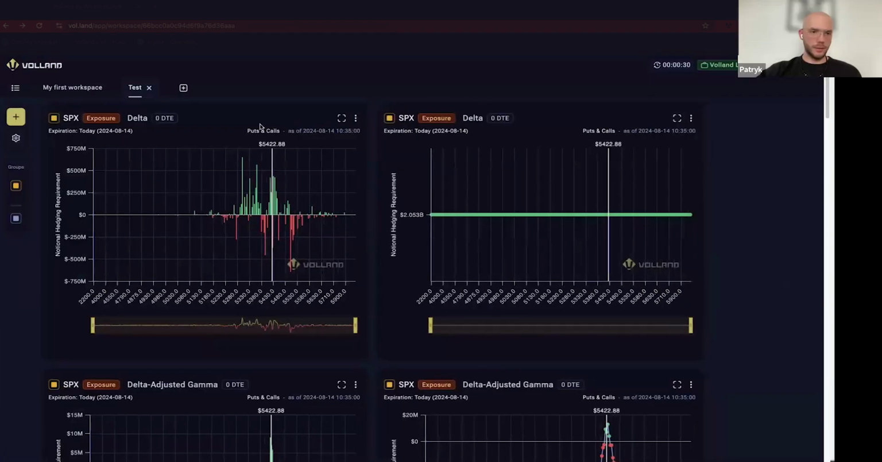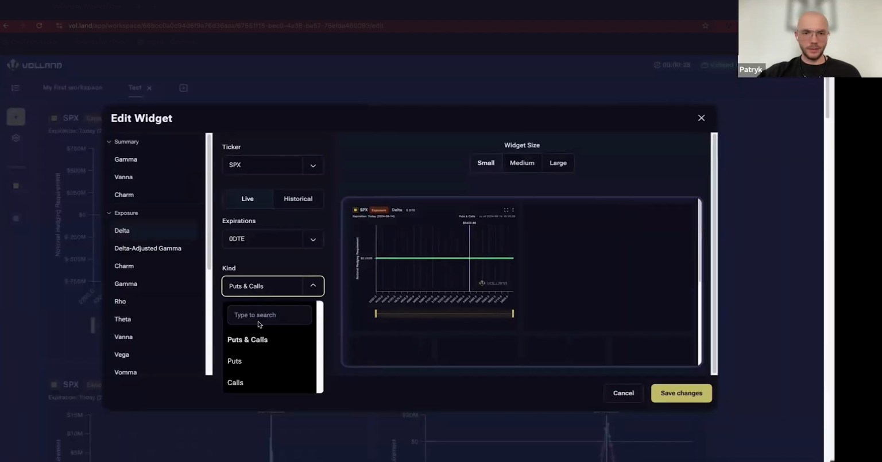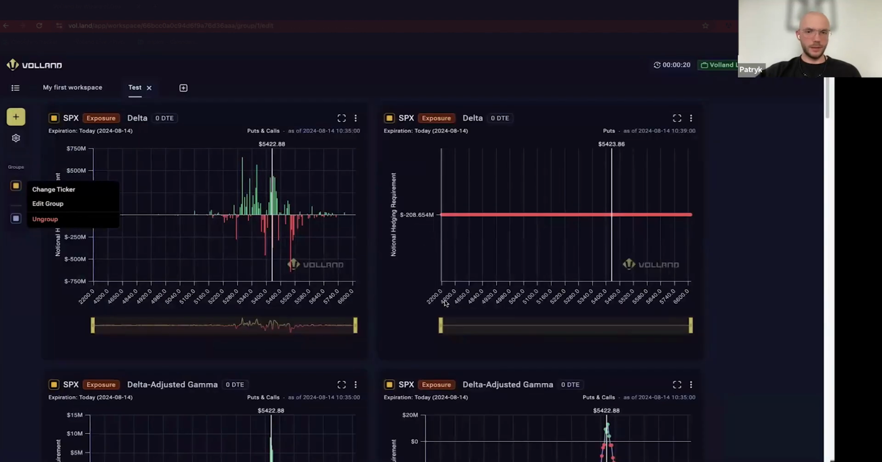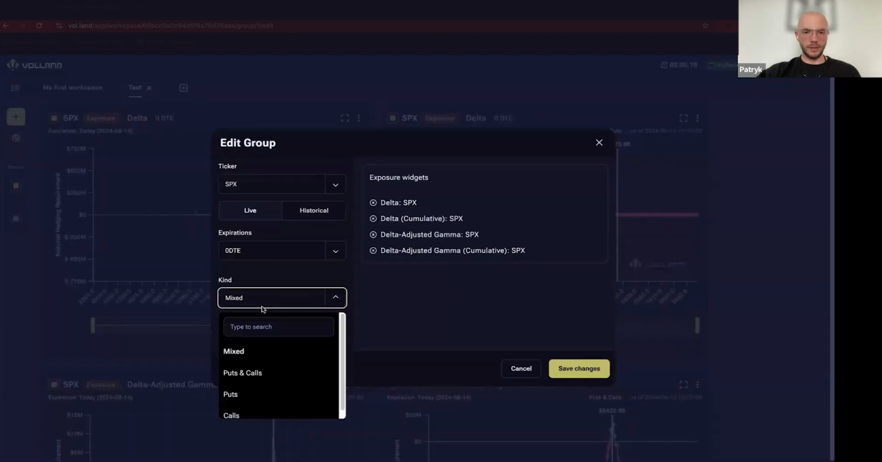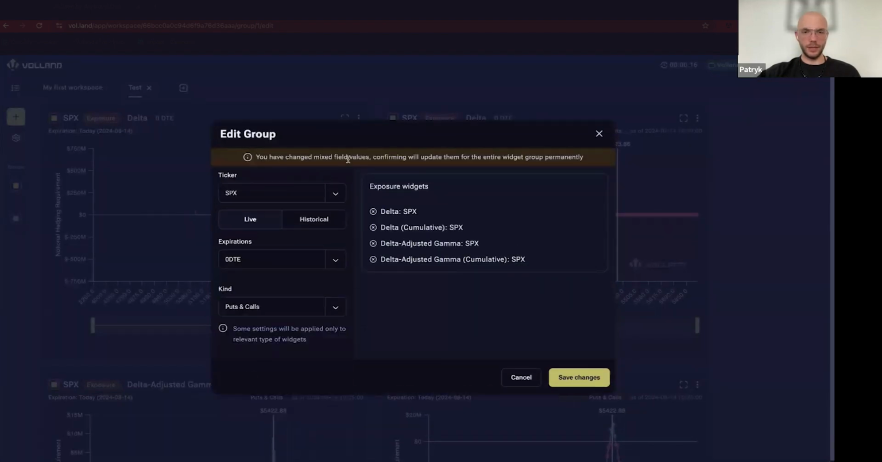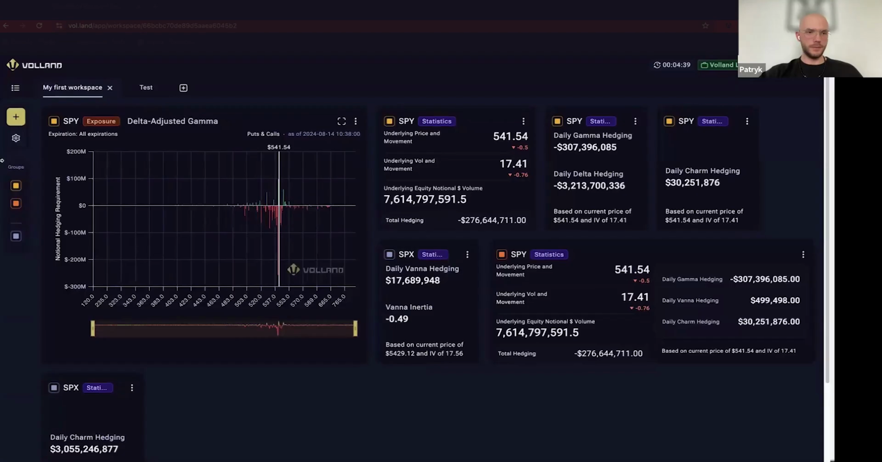Very cool. Also, an important thing which I also omitted. Let's get back to the puts. Edit. We have a mixed value. Whenever I change it, we have a warning here: I've changed mixed field values, confirming will update them for the entire widget group permanently. Remember that there is no undo in here. You cannot go back.